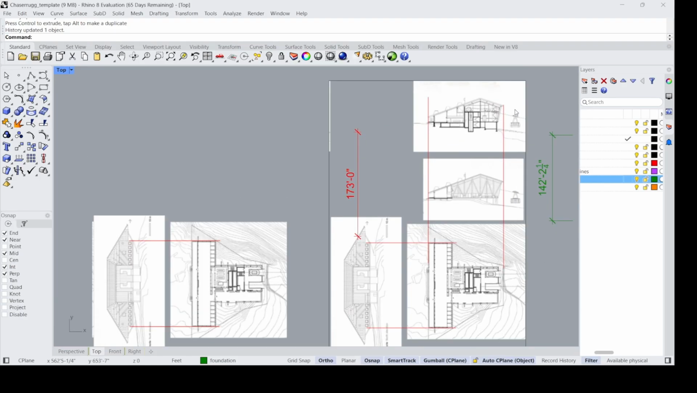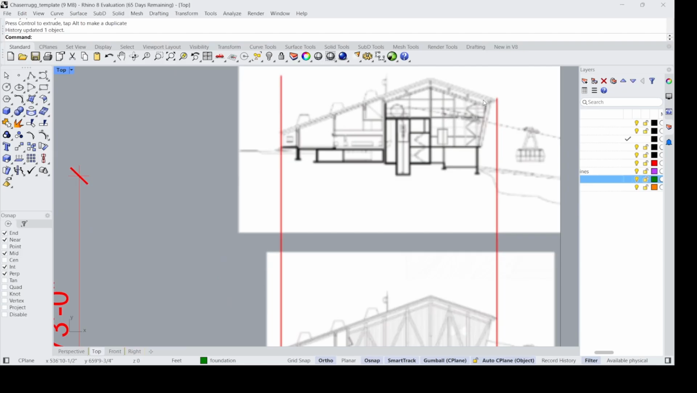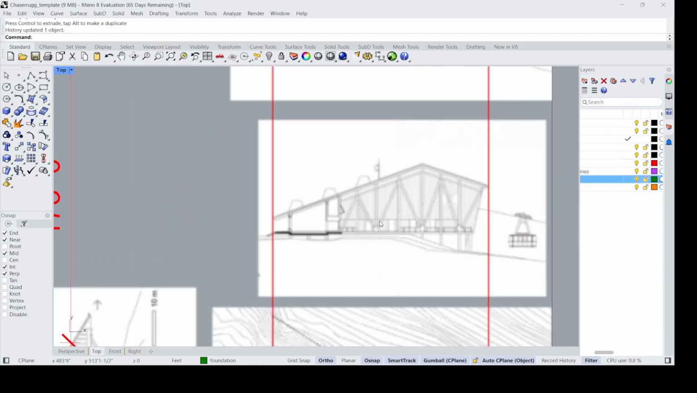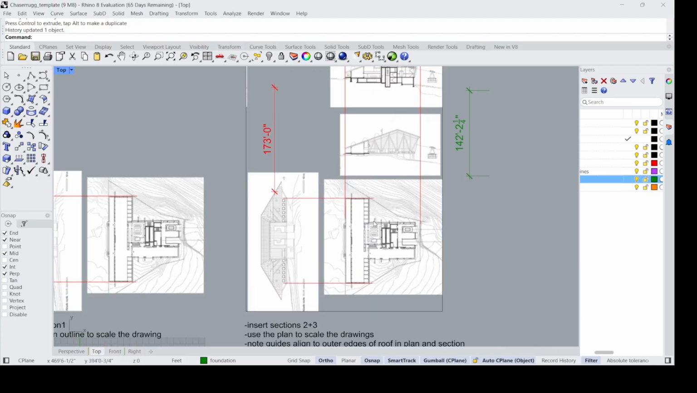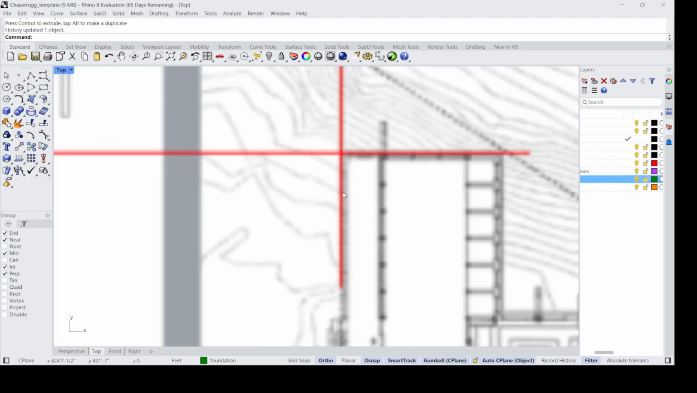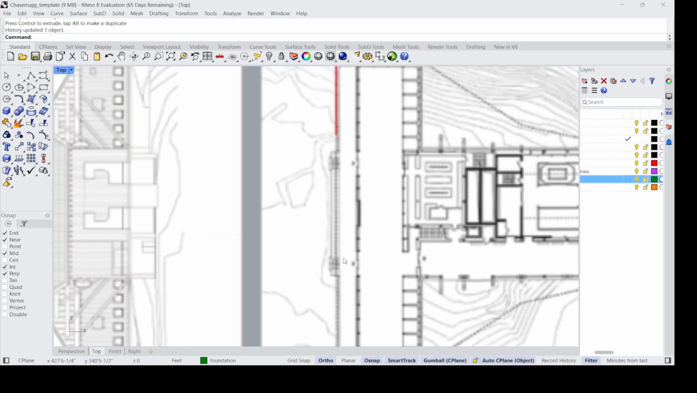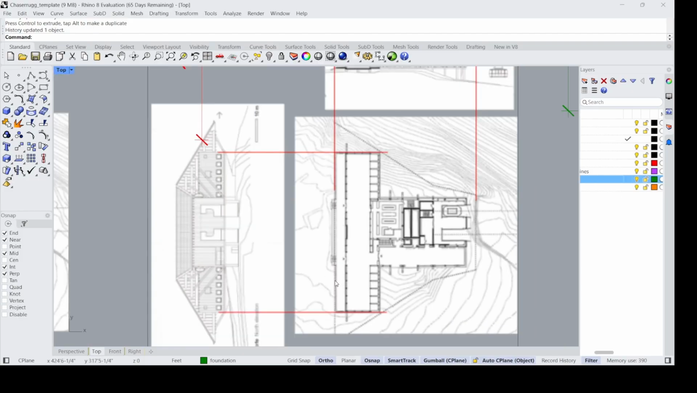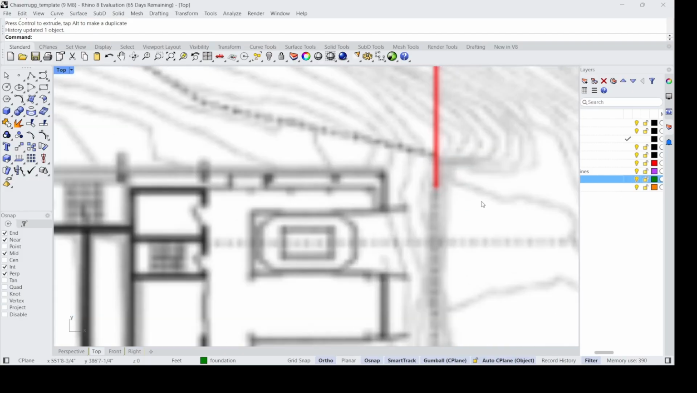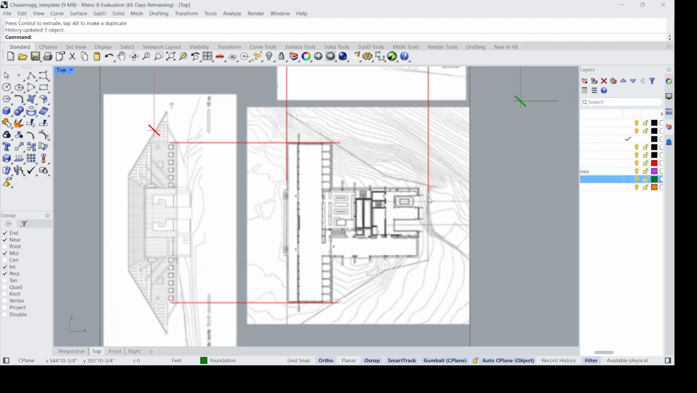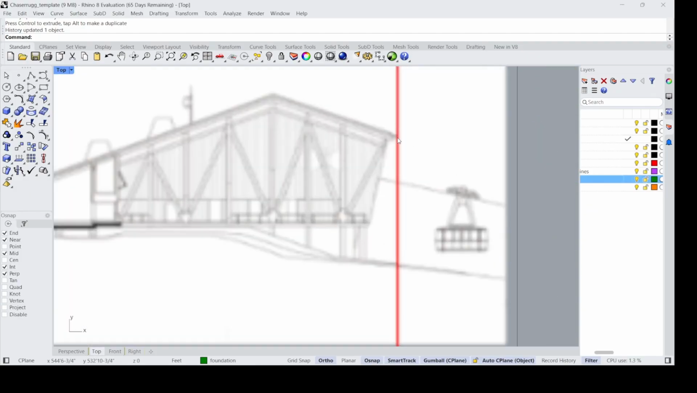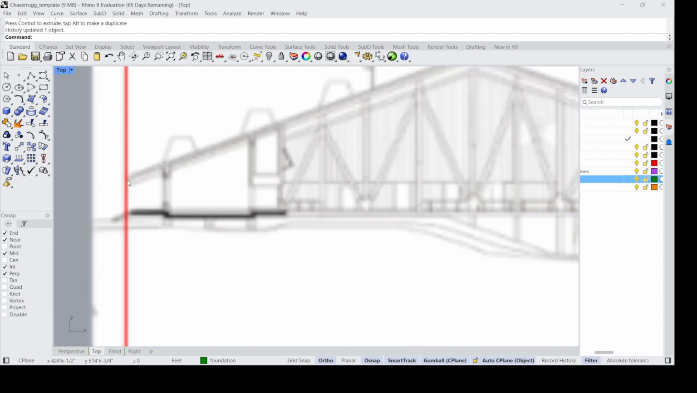Now we want to draw some more lines and get our elevation and our section in there. So we want a line at the very front. We're not going to include the steps. We're just going to do that bit, and then we're going to use the roof line on the back. And then we can line that up to the back of the roof and the front here.